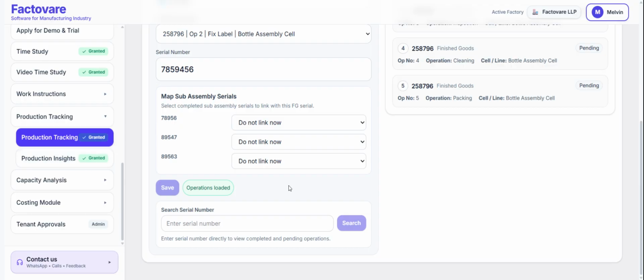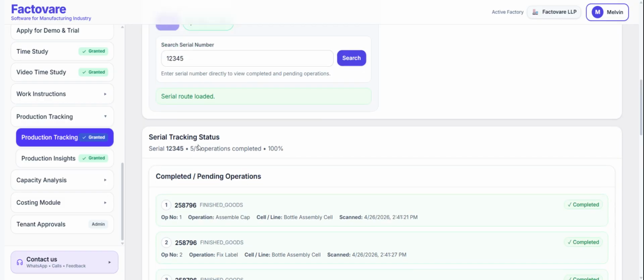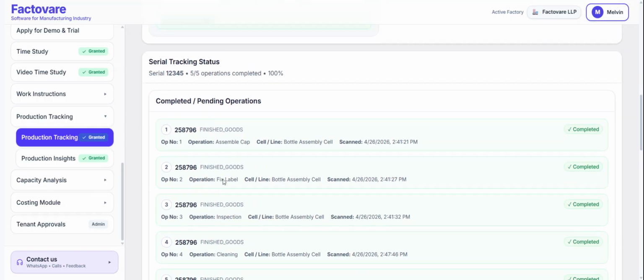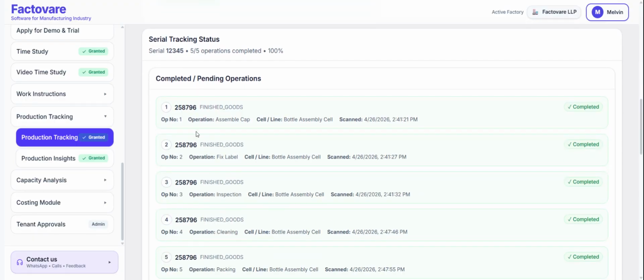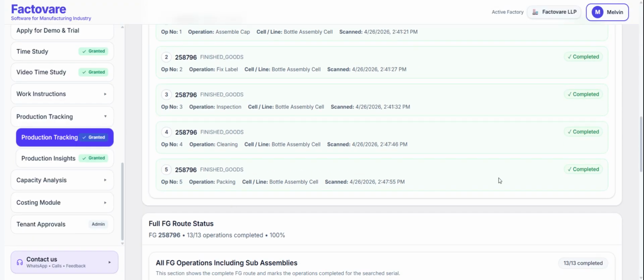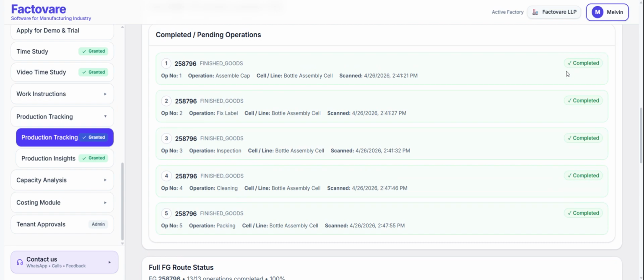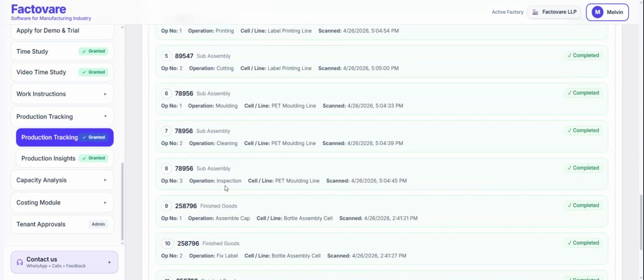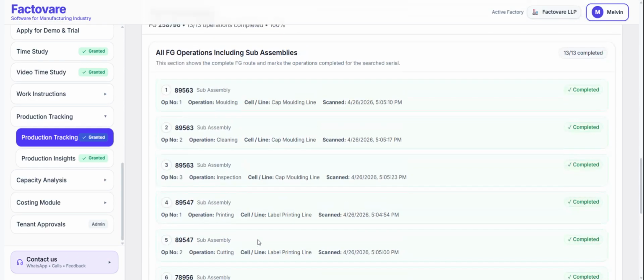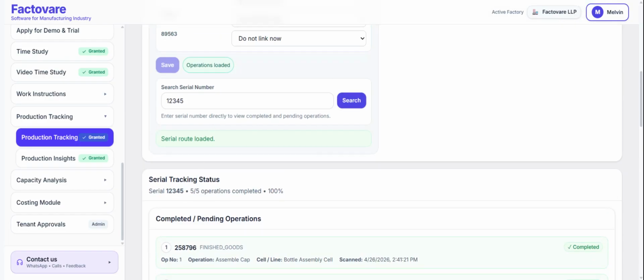We will see the production insights here. After that, one more thing is that we can select any of the serial numbers here. For example, this is one of the serial numbers, and you can see the production status here. This is one of the serial numbers I had done earlier. Finished goods, whatever is completed, will come here. You can see this operation is completed, this operation is completed. Here you can also see all operations, including sub-assemblies, all listed here. Everything is completed. Nice.